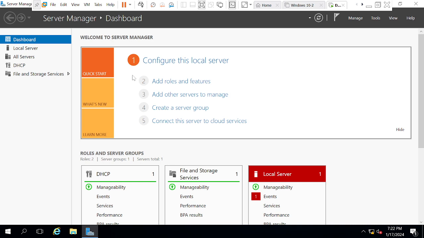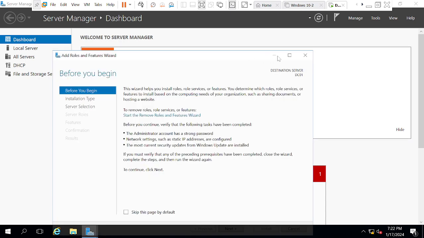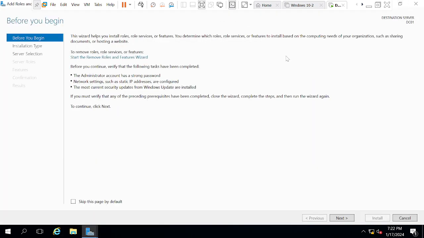Starting from Windows Server 2003 till Server 2020-22, you will have this Server Manager wizard. In this wizard only, you will add or remove the features, add or remove the roles, everything. So when you open this, you see an option called add roles and features. You just have to select it. As soon as you select this, it asks you to read something, and you can just click on next.